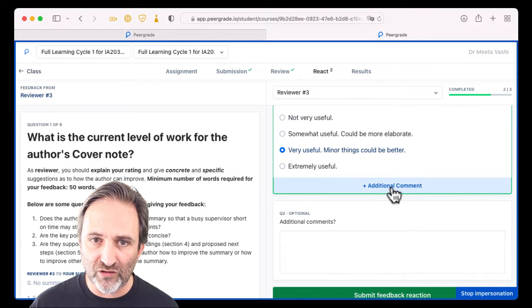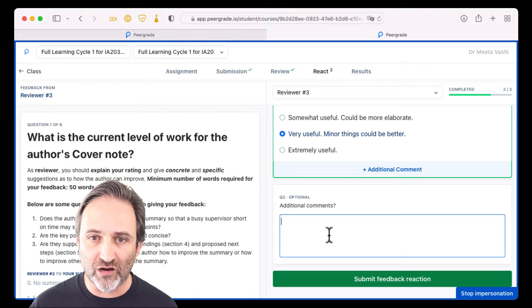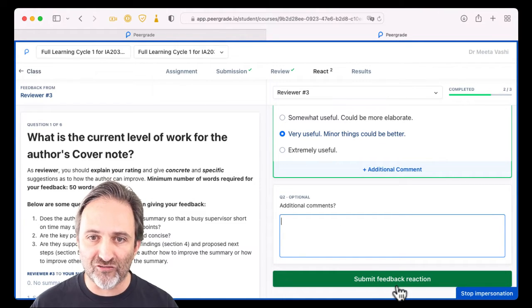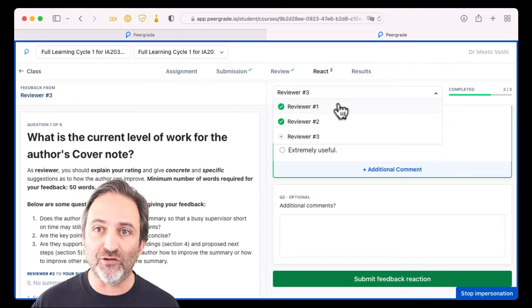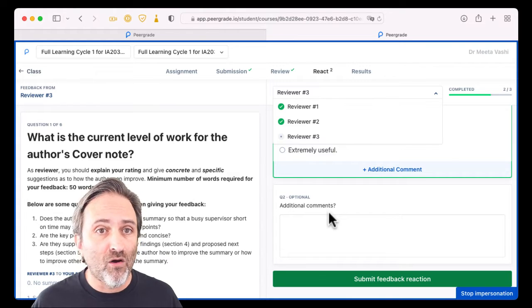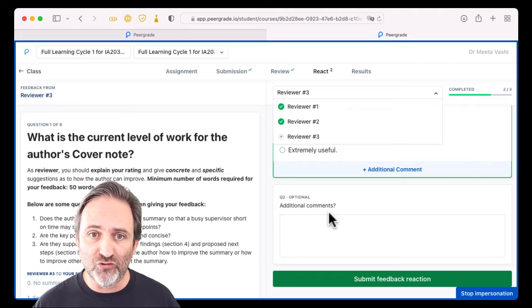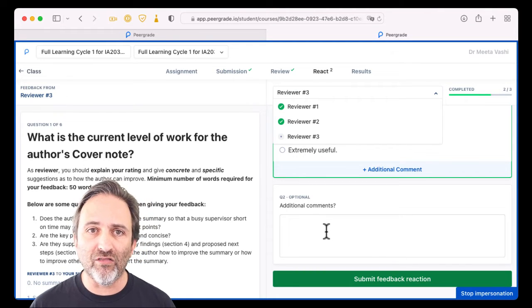You can insert an additional comment, and then you have a question 2 optional for additional comments. And then you need to click the green button, submit feedback reaction, each time for each of the reviewers. If you don't do that, you won't be able to finish the exercise, and your reviewers will be left hanging. Was my feedback useful? How did you use it? So this is where you can actually have a dialogue with feedback on feedback.